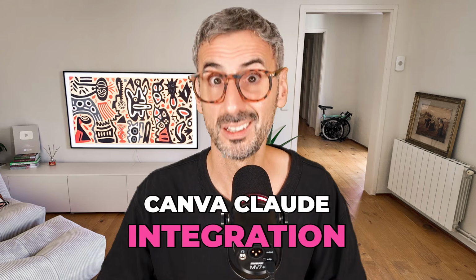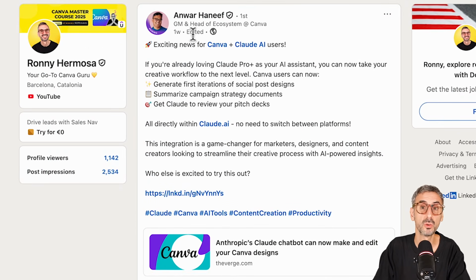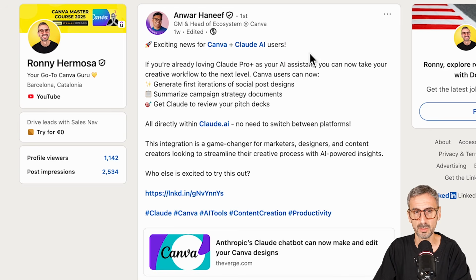Now, let's continue to explore this Canva Claude integration, all right? And I heard about that news on LinkedIn from my good friend Anwar, who is the head of ecosystem at Canva. So he's the guy always announcing the new integrations, the new AI stuff, the new apps. So there you go. Here is an exciting news. Canva plus Claude is explaining that we can now basically use the AI assistant Claude, if we have a pro plan, to work in Canva. Okay, generate first iteration of social posts, summarize campaign strategy documents, get Claude to review your pitch decks, etc., etc. There is a link to the Verge article right here.